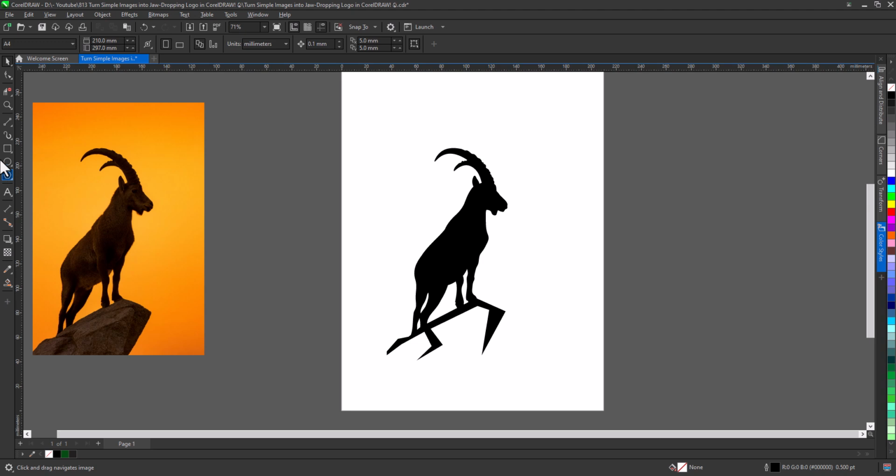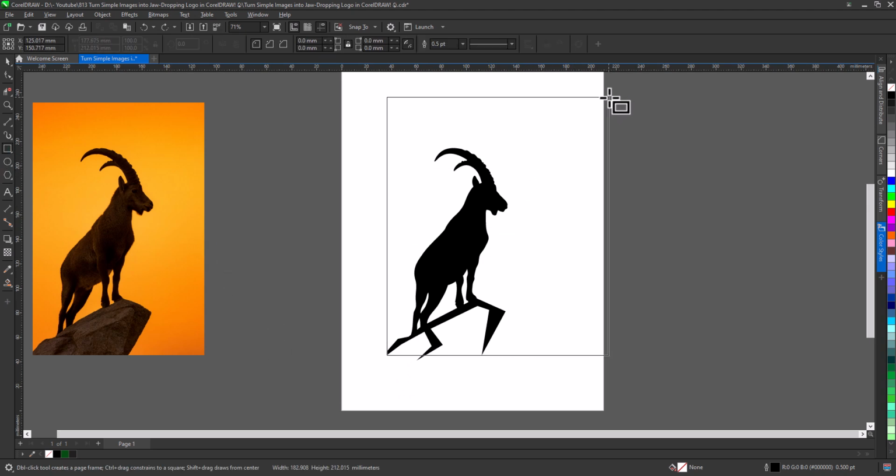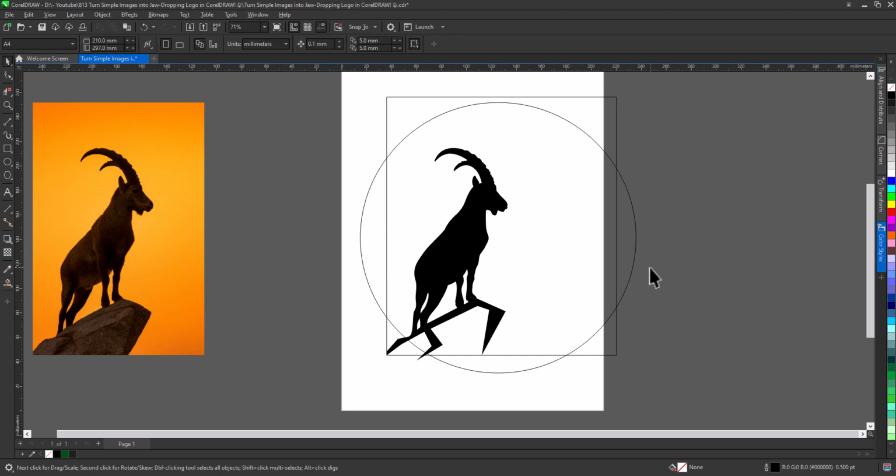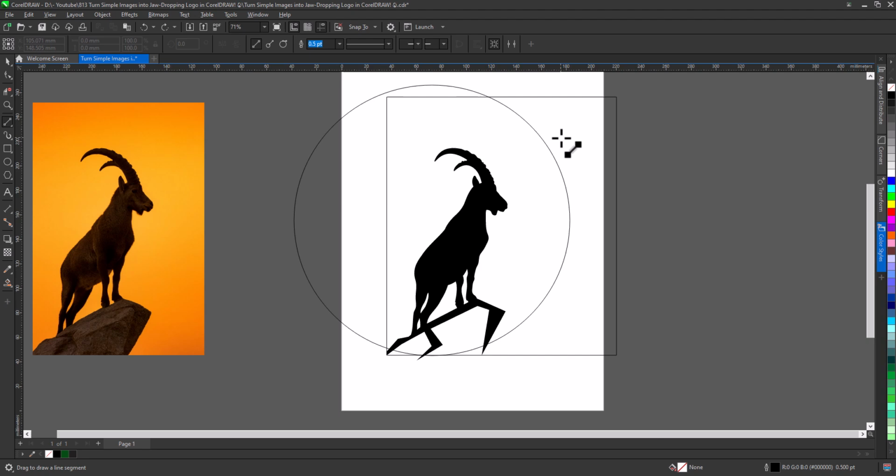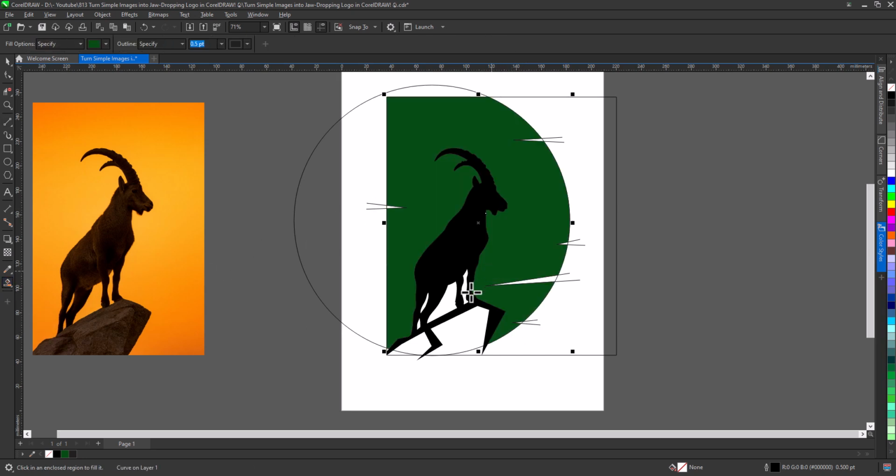We draw a rectangle around the shape. Next we need to create a background behind the shape, so select the Ellipse tool and draw a circle. We draw a sharp corner using the two-point line tool to add extra touches to the background. Now, using Smart Fill, we create the background.